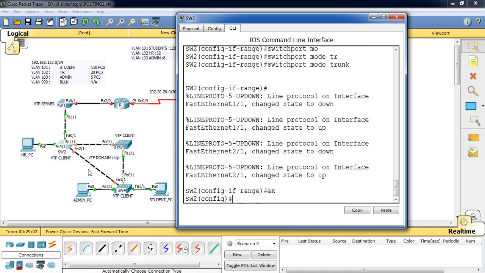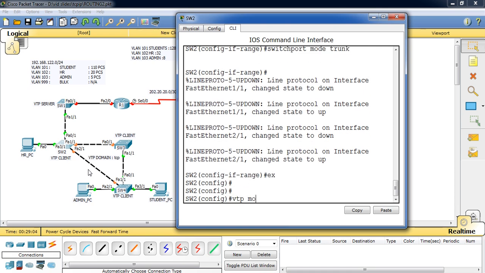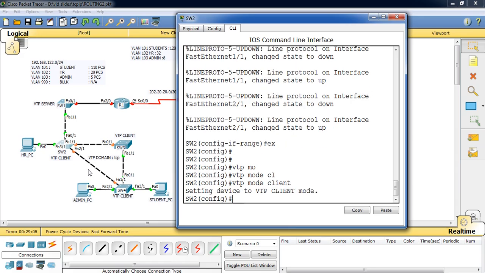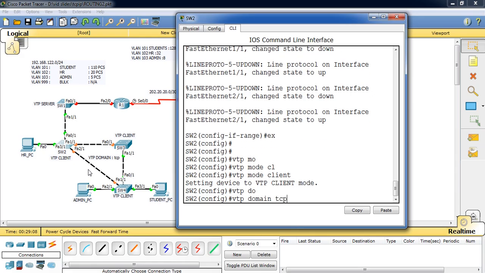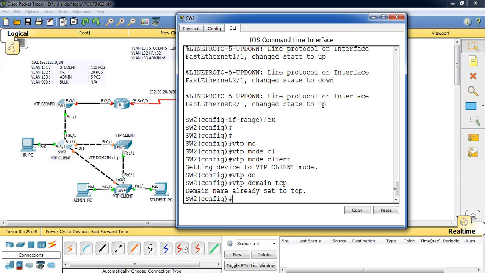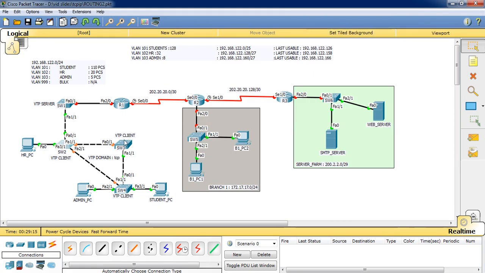So let's make the VTP mode client. This is a client one, so I'm going to make it client, and the VTP domain I'm going to set to TCP. So you can see the domain name is already set to TCP because switch 1 has already sent this information to switch 2. So let's go to switch 3 and do the same.